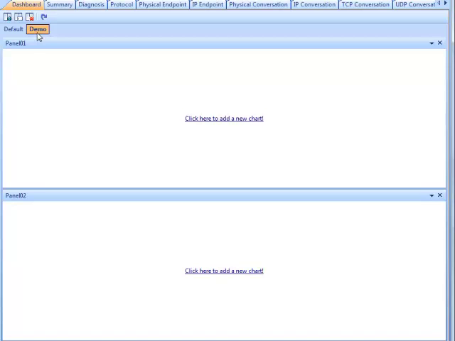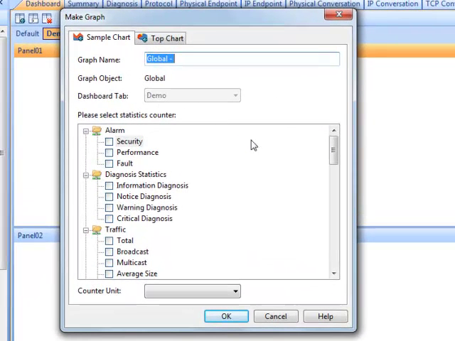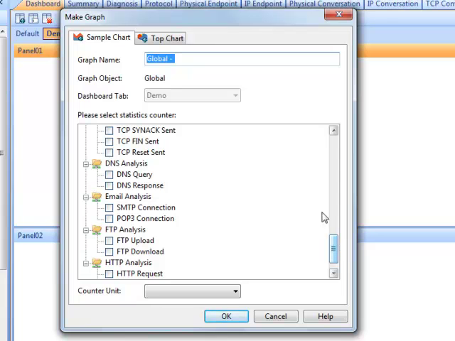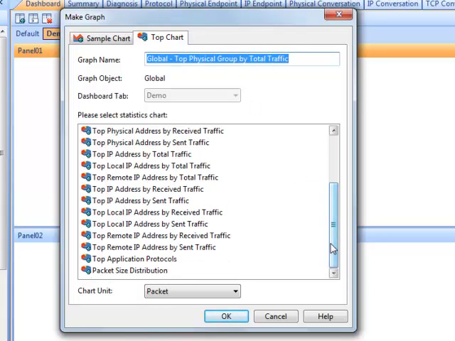Now this is the new sub-tab we just created and it's empty. We can click this link to create a graph on the panel. The Make Graph dialog box appears. The Make Graph dialog box has 2 tabs, Sample Chart and Top Chart. The Sample Chart is to create graphs on doing sample statistics aiming at one object. We can read the graph to learn the use of an object among a time span. The Top Chart is to create graphs of top talker of all objects.